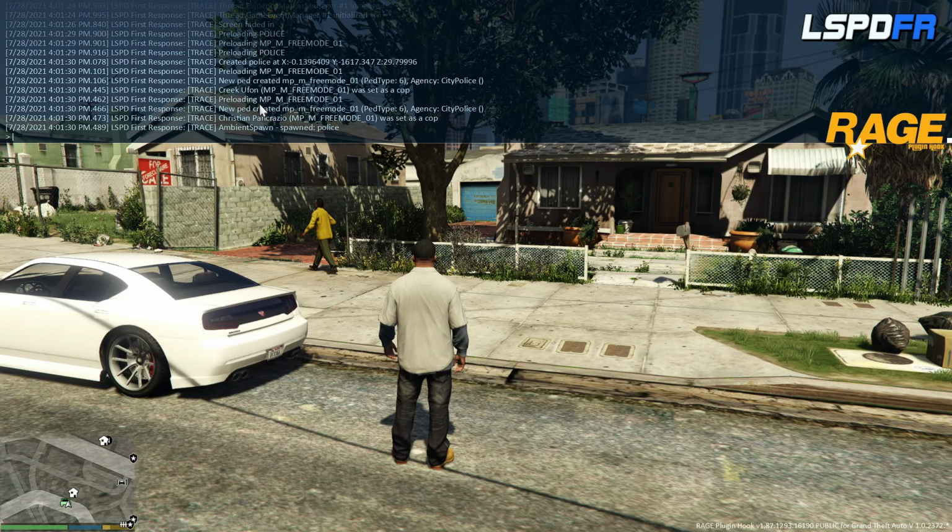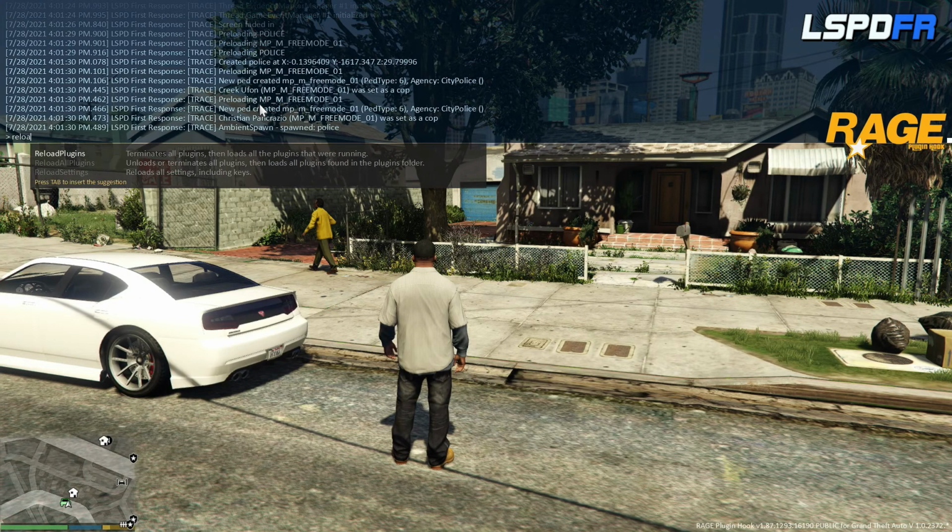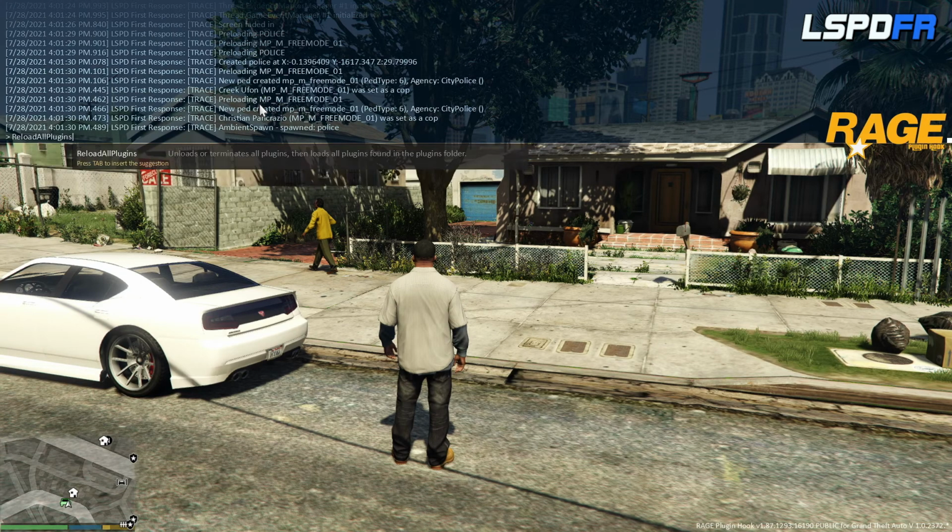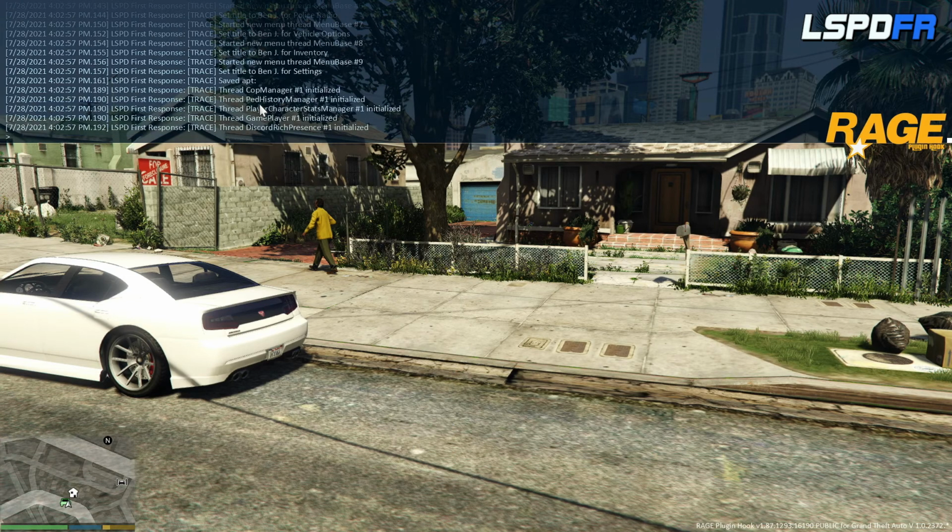So in order to become a cop, there's one thing we're going to do first. Let's go ahead and load all plugins, okay? So we're going to go here and we're going to reload. I'm going to arrow down to reload all plugins, and then I'm going to hit tab. That's just going to autofill it for me. It's just much quicker, guys. You're going to click enter.